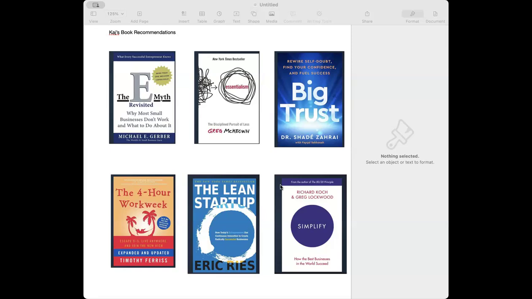So essentialism. This one is about identifying what is truly essential and eliminating everything else. So it's coming back to that less is better. Instead of trying to do everything, you deliberately choose a few things that matter the most. I love that.